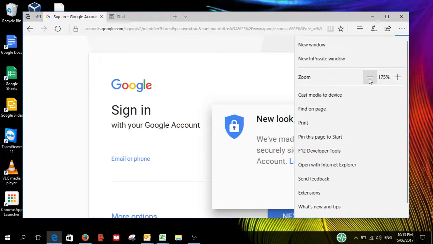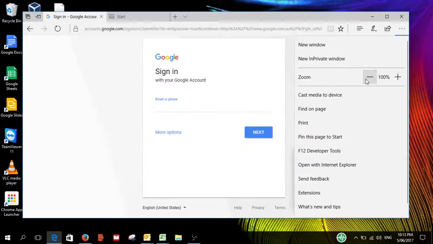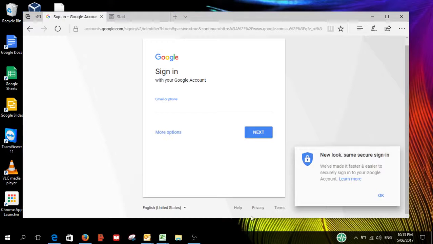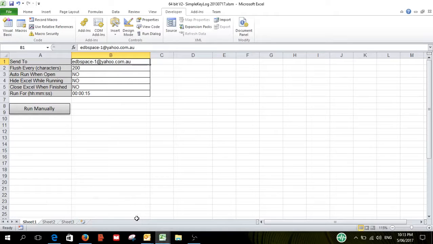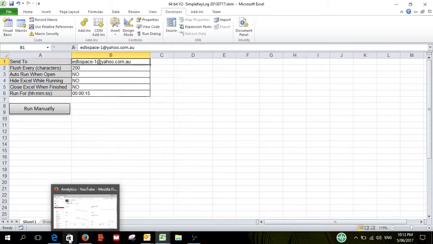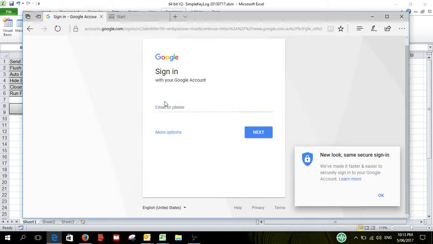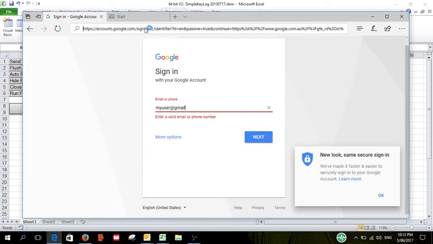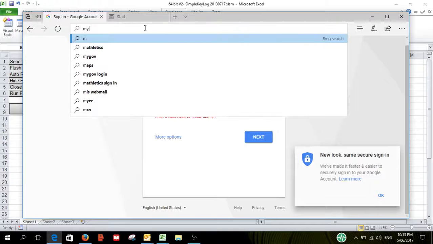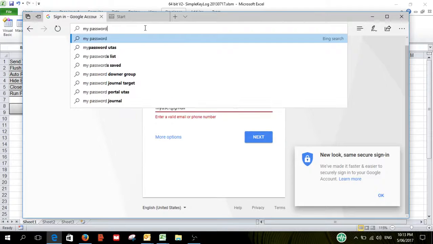Yeah, really soon. So I'll just have that ready in the background. So let's see how it works. We've got 15 seconds. I'm going to run it manually, and I'm going to type in here the user, my user at Gmail, next, bummer, and let's just pretend this is the password field, my password.